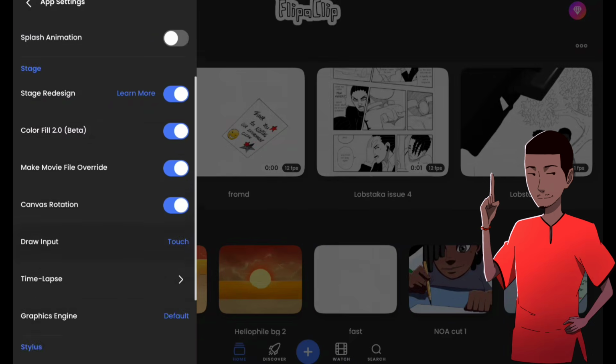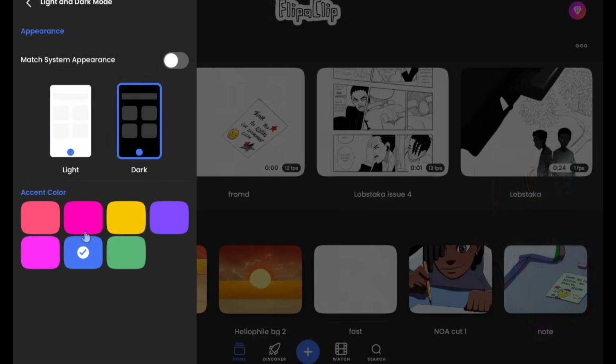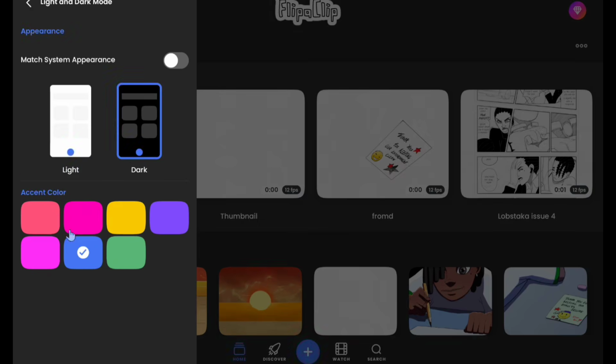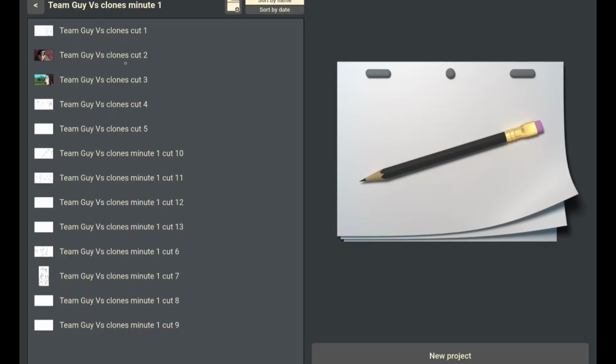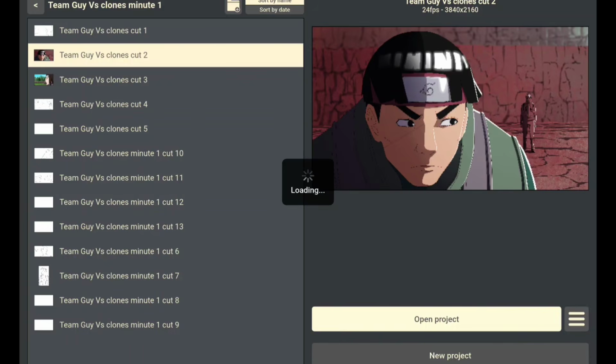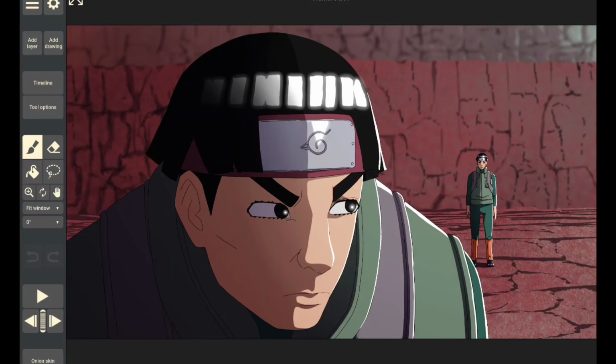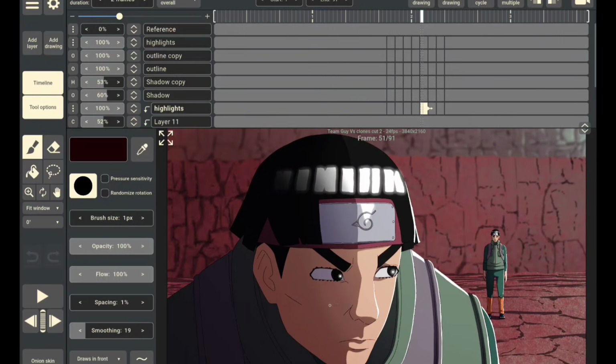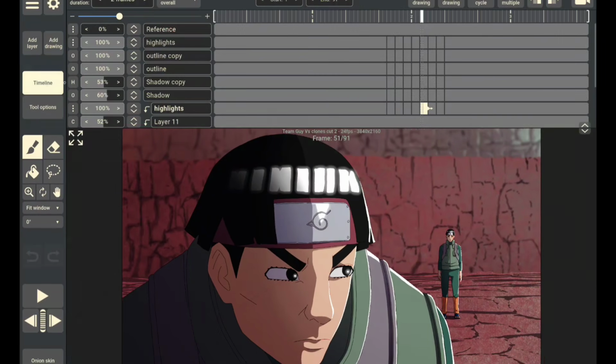However, FLIPACLIP is more beginner-friendly and offers customization options for you. ROUGH ANIMATOR, on the other hand, is more professional-looking, a little bit complex but very simple when you get into it compared to more professional animation softwares.